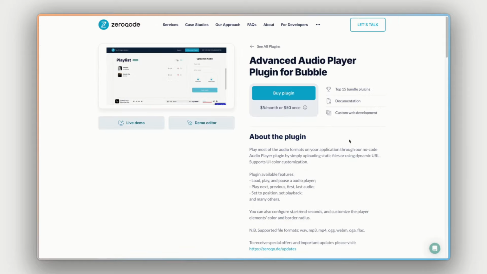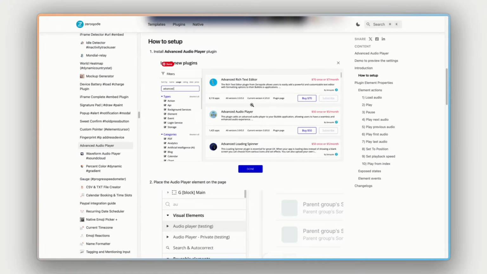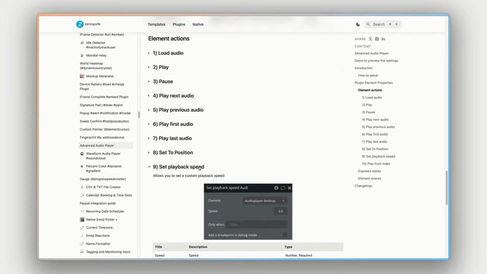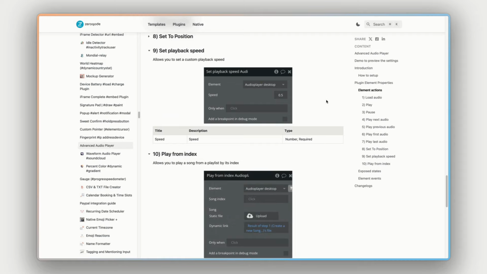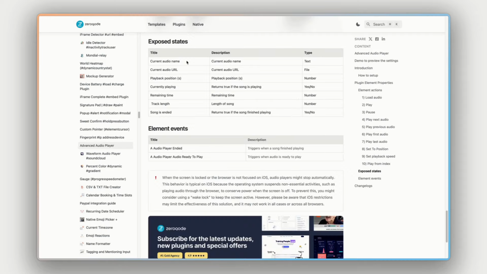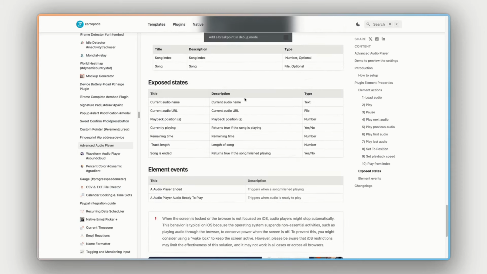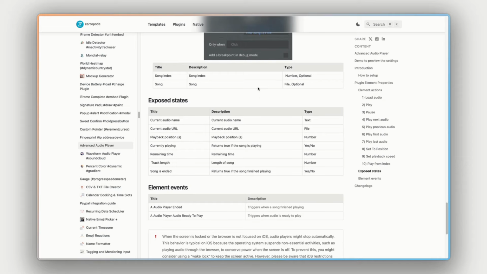The next link on this page is the documentation link. This will open up every bit of instructions and details that we need to install this plugin and have it working in our app. We can see there's a general introduction and how to install and set up the plugin, and then all the actions that you may need to have certain functionality within your app, with examples and details of what it looks like within the app. It's also all the exposed states that we can reference, and all the element events that we can reference within workflows. So again, I keep this open in a separate tab while building. It's just a great reference to make sure we're on the right track.